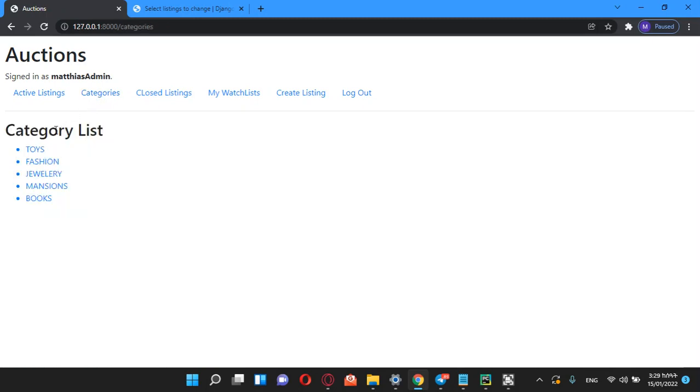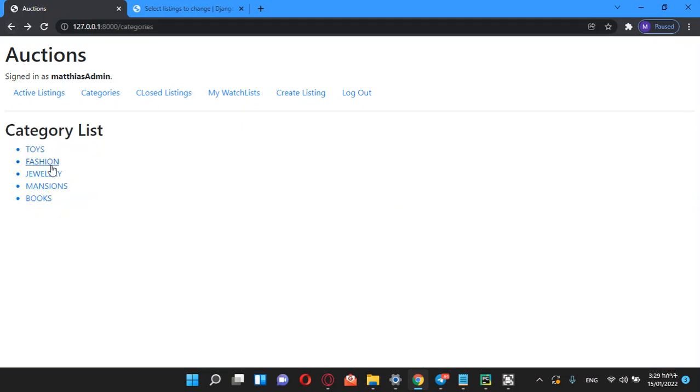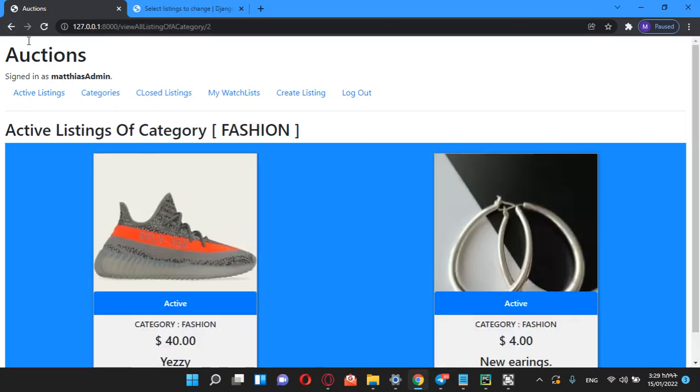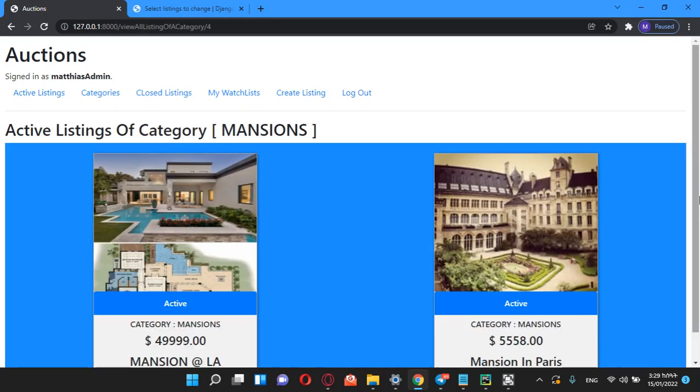And the sixth requirement is the categories requirement. In the categories page, these are the list of categories. Clicking on any of these would take you to a page with the listings of that category, right?